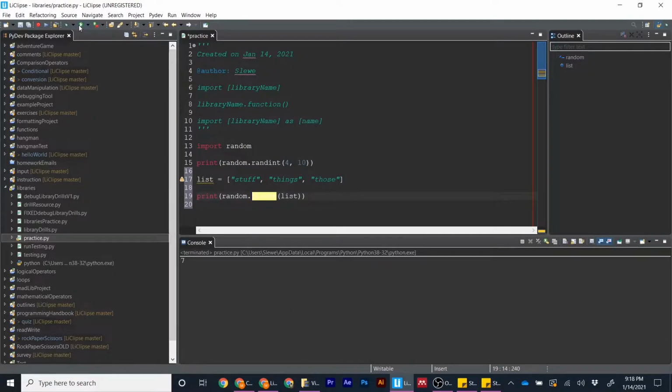If we run this, it's going to choose a random one between stuff, things, and those. So those, things, those, things, those, stuff. There we go. So we've got all of them.